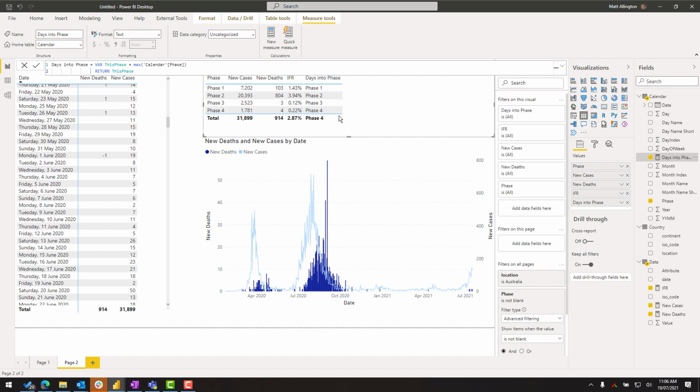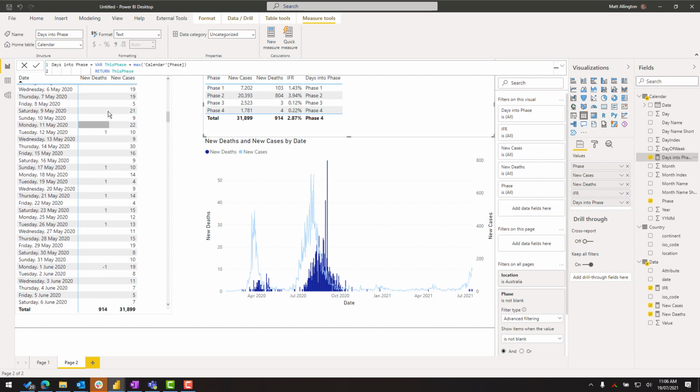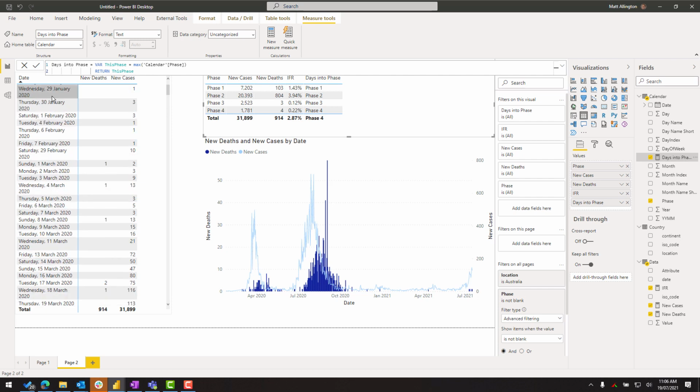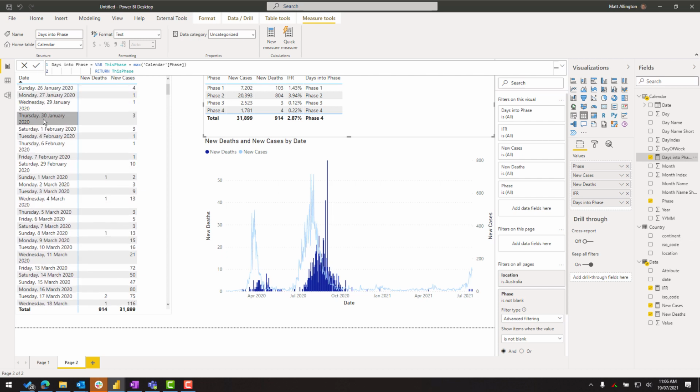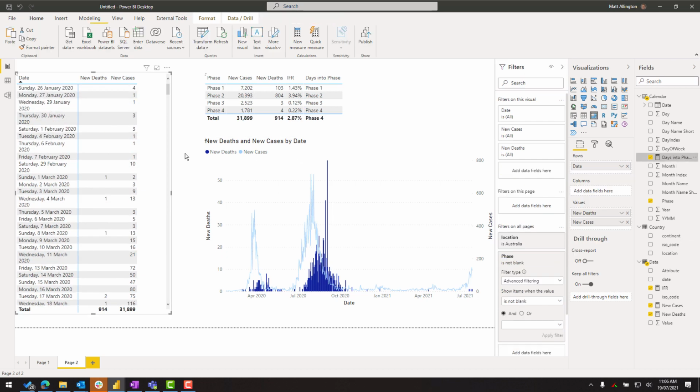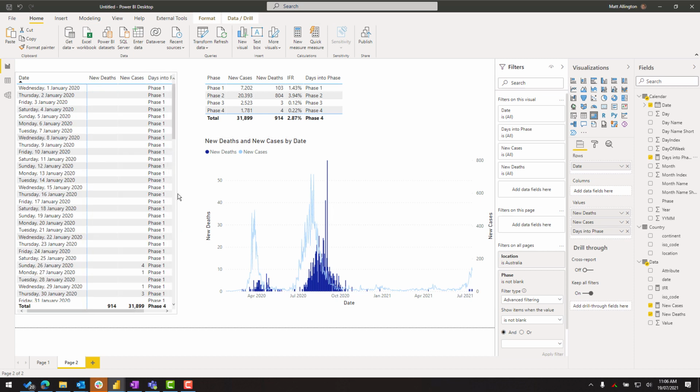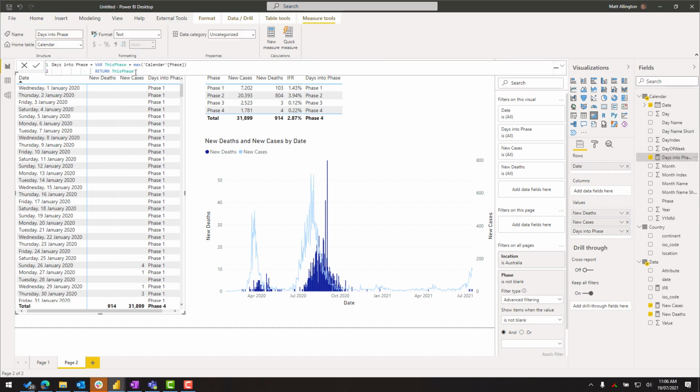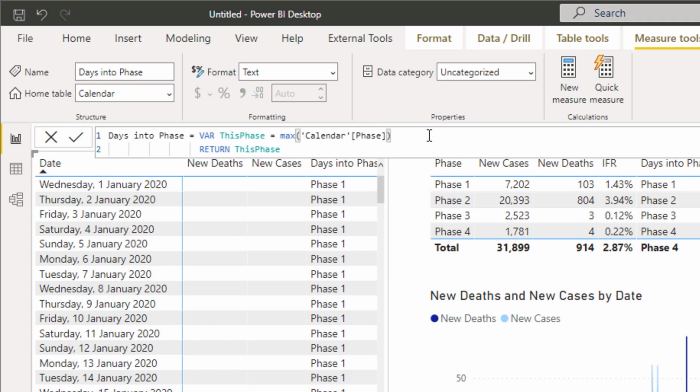I can set about counting how many days we are into this phase. And so if I was to pick any particular date here, I would want to know, say if we take this date here, in fact, let me bring this in to show you. So back here, this is phase 1. How many days in am I at the 5th of January? Well, of course, it would be all of the days up to and including the 5th. And so that's what I need to do. So I need to write a filter.